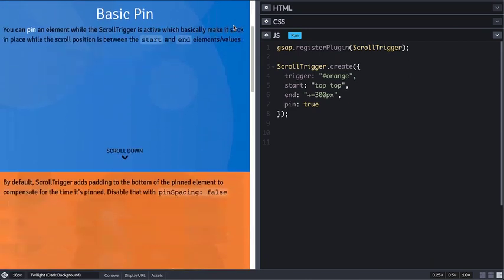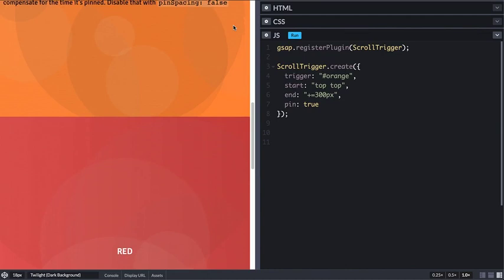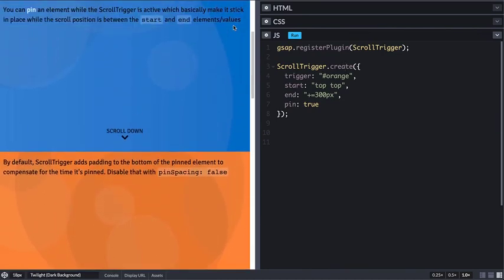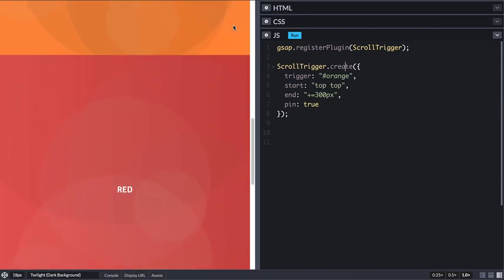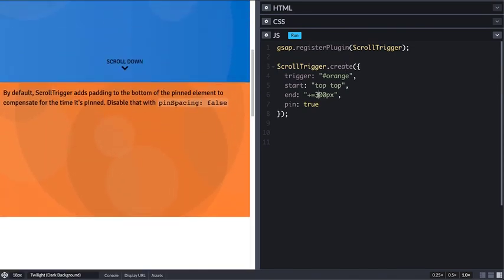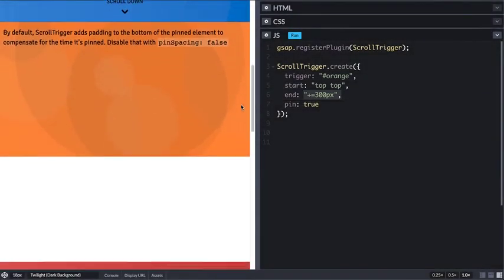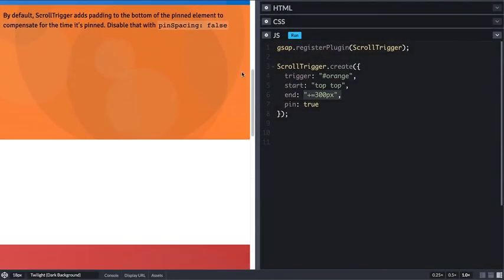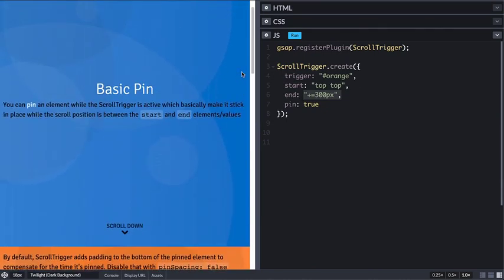So now when I scroll down, we'll see that there's this gap in between, and when it becomes unpinned, everything is caught up. So since we're pinning it for exactly 300 pixels, that's how much padding was added under here. So again, that makes it so that when things catch up, there's no overlapping.